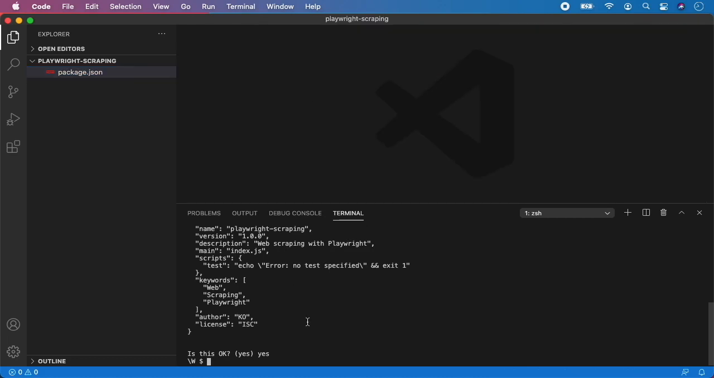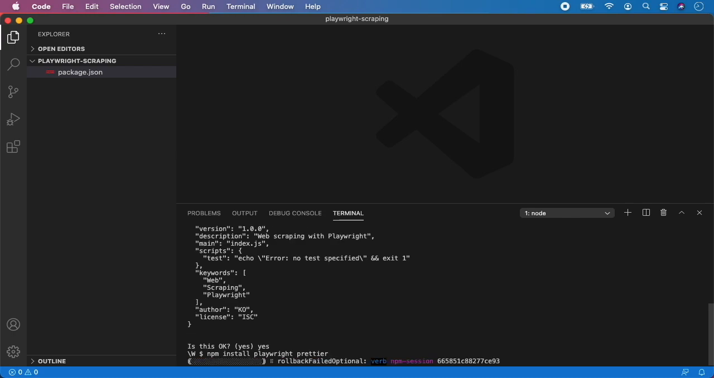Now let's install dependencies. So npm install. In this case, we will not be using the Playwright test library, but just Playwright itself. So install Playwright. You can also choose, for example, Prettier, but this is optional. I think this is enough, so hit enter. Now just wait until everything is downloaded and installed for us. It should be a little bit faster than Playwright test.